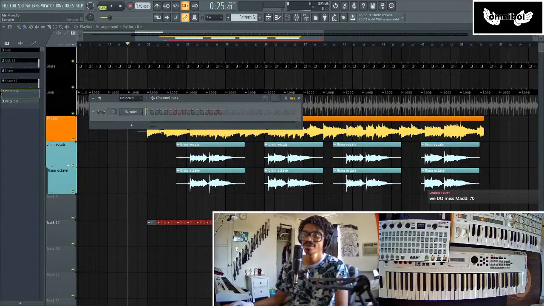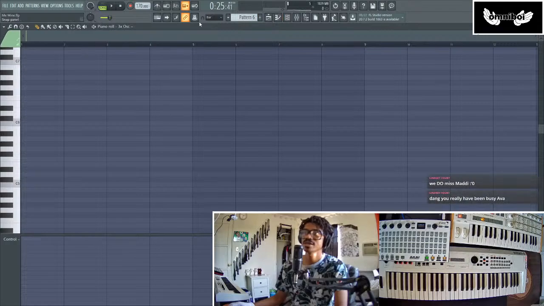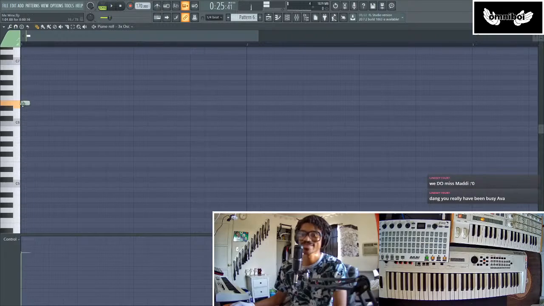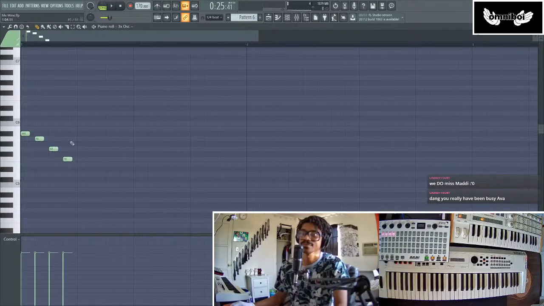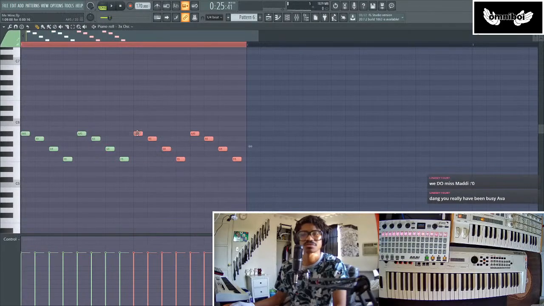Okay, 3x OSC, let's go. So first thing I'm going to do with the 3x OSC is I'm going to turn down 2 of the OSCs and then keep only 1 OSC. I'm going to go into the piano roll and it's 1, 2, 3, 4. It's 4 notes repeating 4 times. Those are the 4 notes, and then I can just copy and paste them twice, and then copy and paste them thrice.